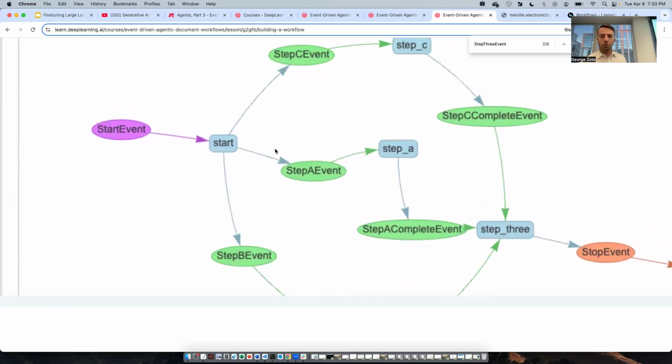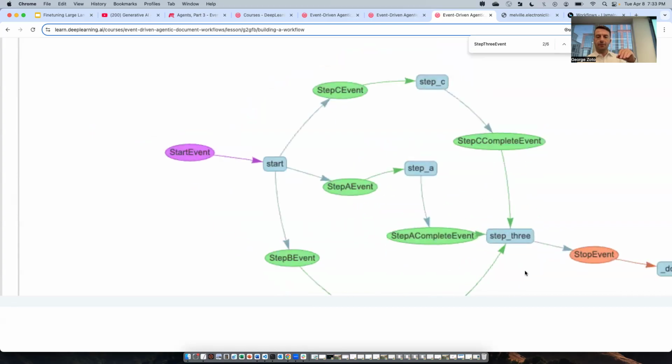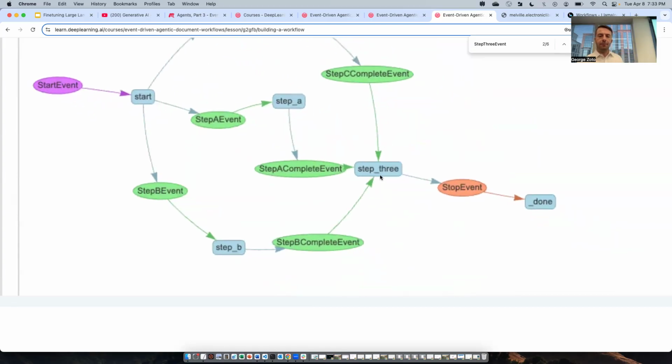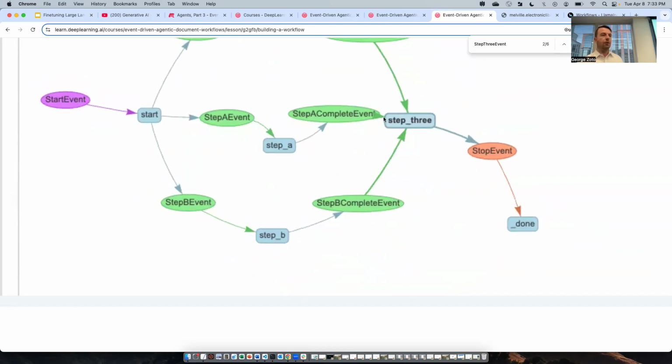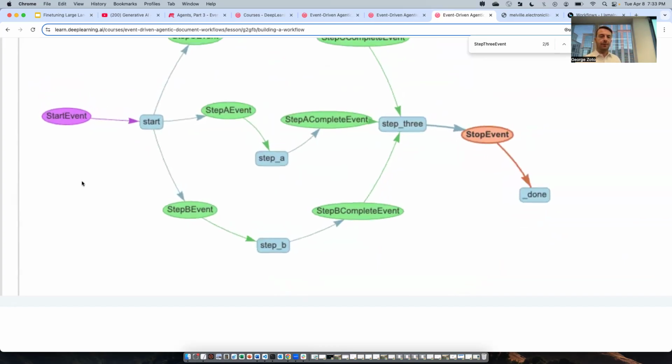Okay. This is also kind of symmetric. So we have a start. The start can emit any of these events, right? So call LLM1, call LLM2, call LLM3. Then they run concurrently. They do something, they complete. And then step 3 is actually going to wait for all 3 of them, right? Step 3 is going to wait for all these 3 queries to be completed and then end the workflow.